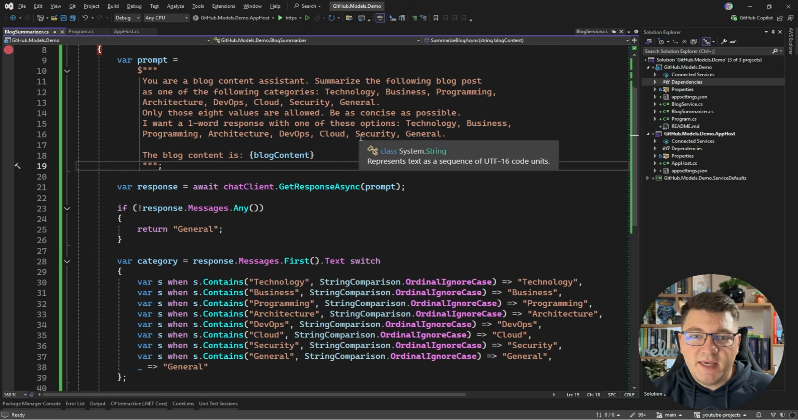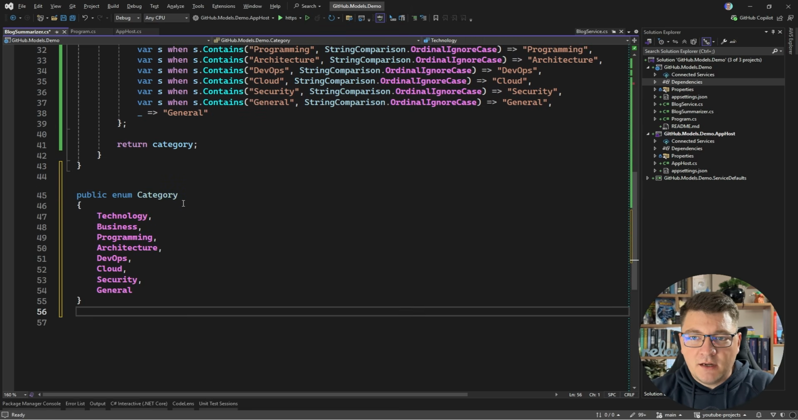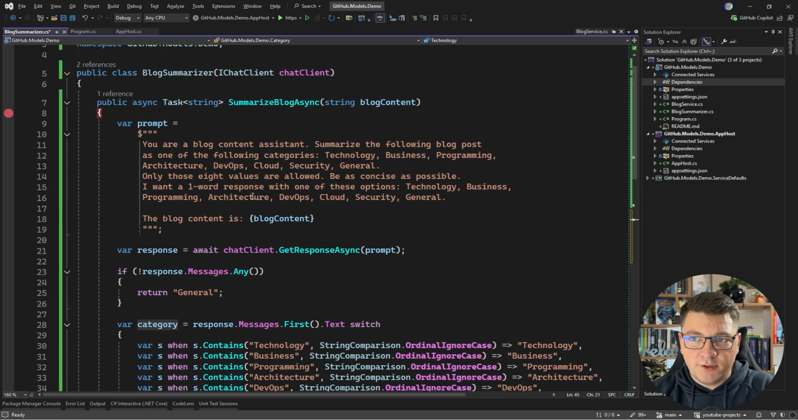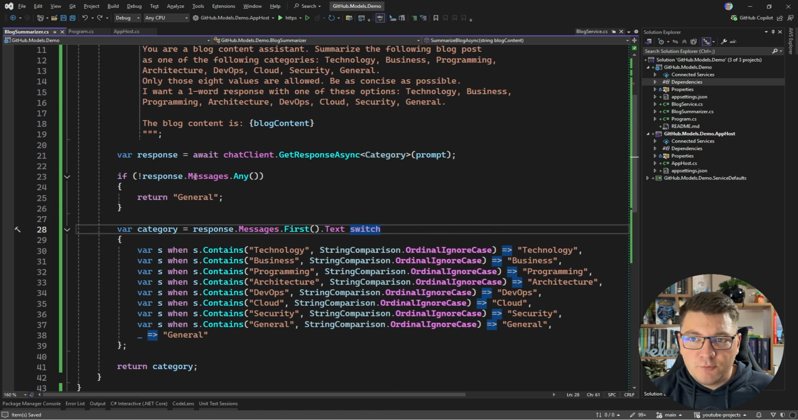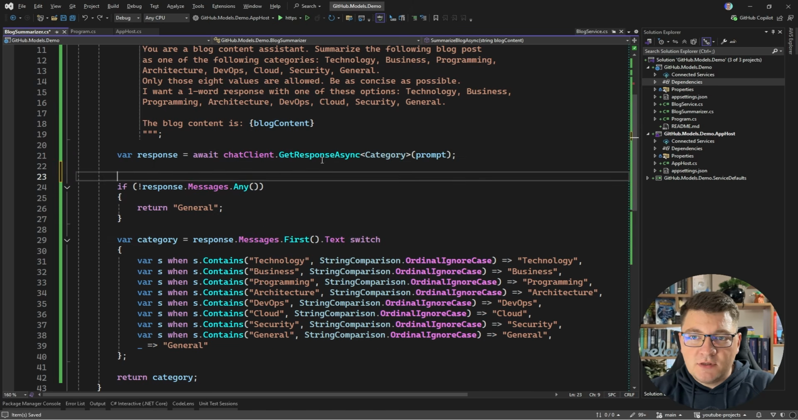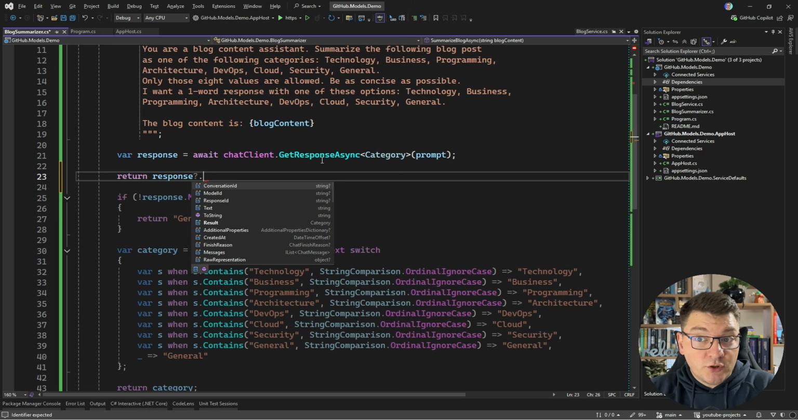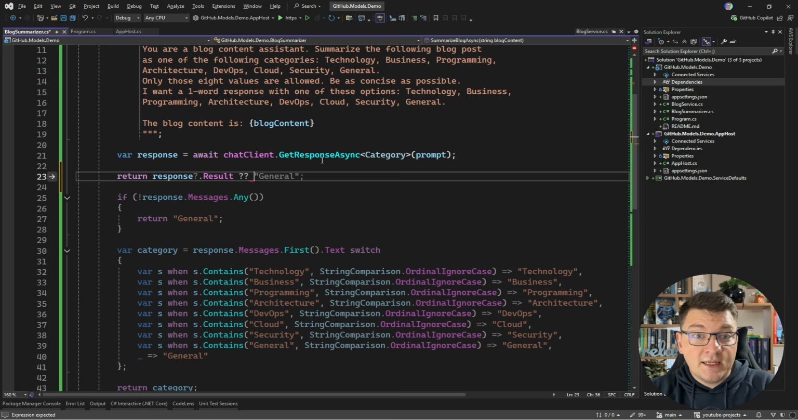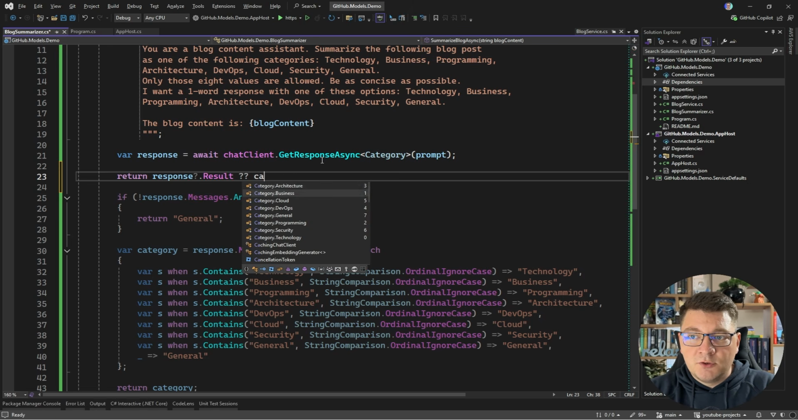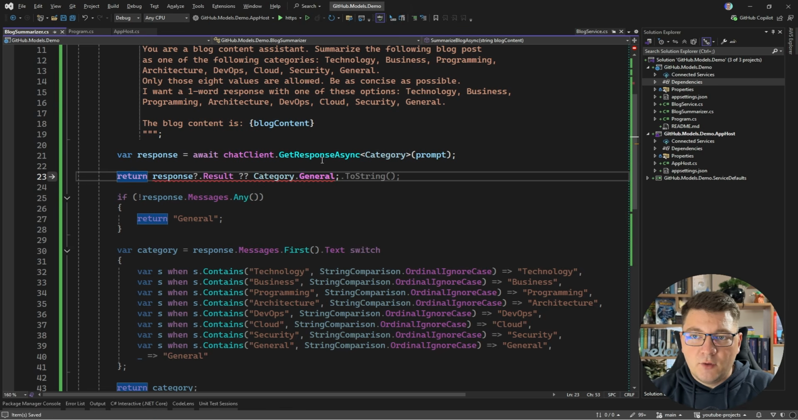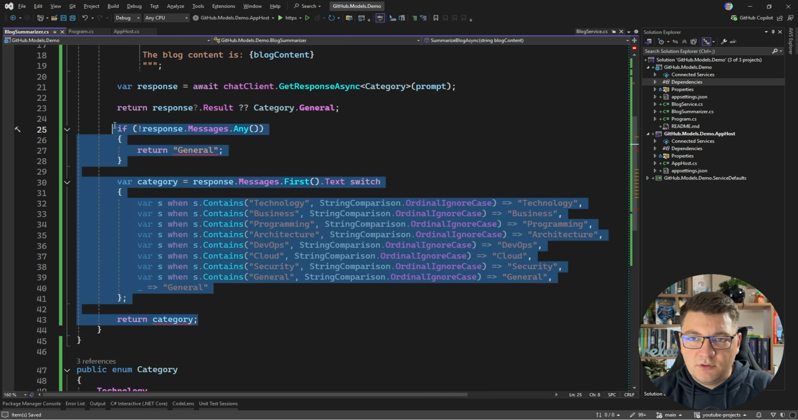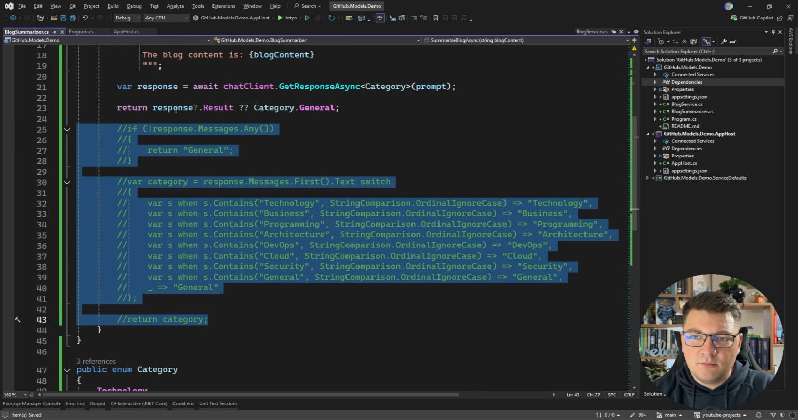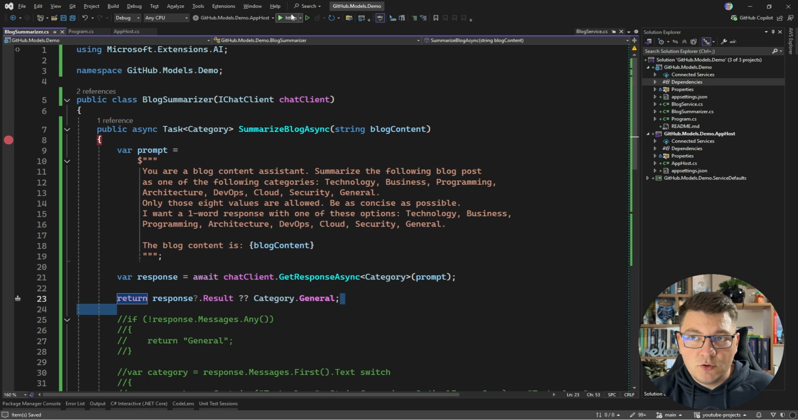I want to see if we can make this response strongly typed by having an enum to represent our category. And then we want to use the generic variant of GetResponseAsync, where we can specify the category. And now the response should just contain the category value. So we can try accessing the response result, and if for some reason it's invalid, we can return category general. Now I will have to update my method to return a category, and then let's comment out the old code. I'm just going to leave it in because it works.